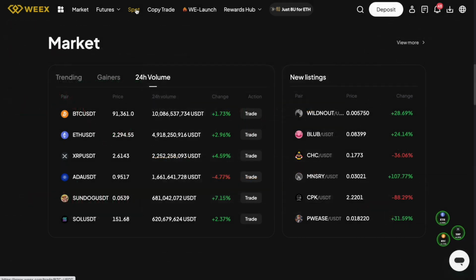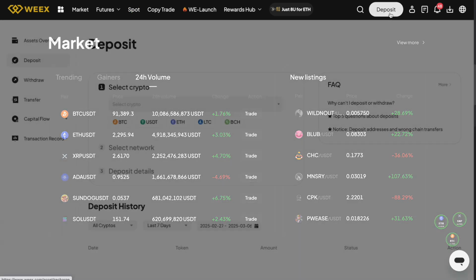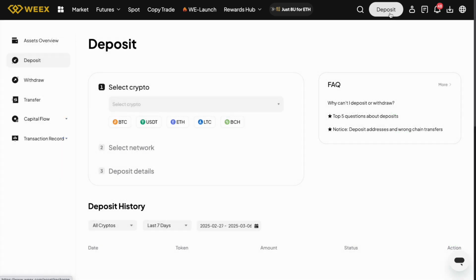But before we can start trading, we're first going to need to fund our account. So let's choose deposit from over on the right. Now WEEX is a crypto-to-crypto exchange, and it doesn't support fiat currency like GBP, USD or Euros. So you will need some crypto first to get started with.